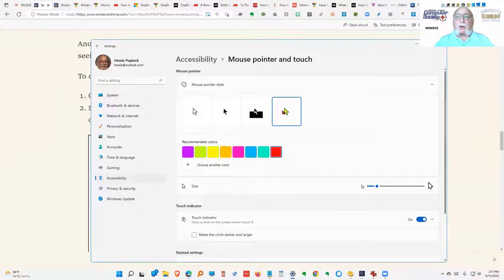You can change it here. And then this last one is custom. If you go to the custom, you can change the color. You can choose another color. You can change the size. You can make it really big, or you can have it just your regular size.